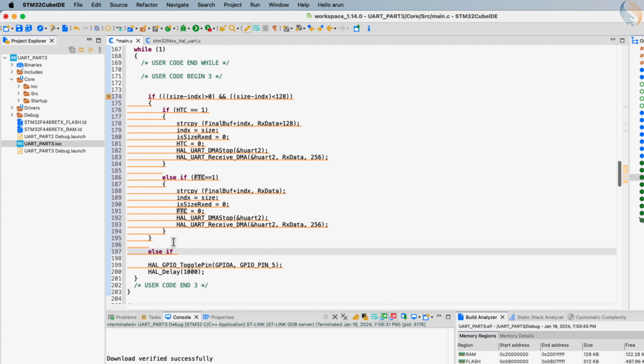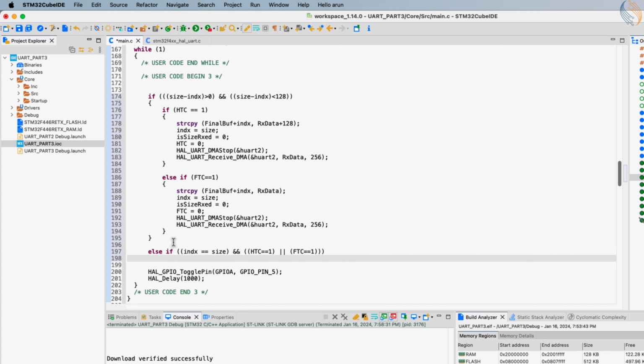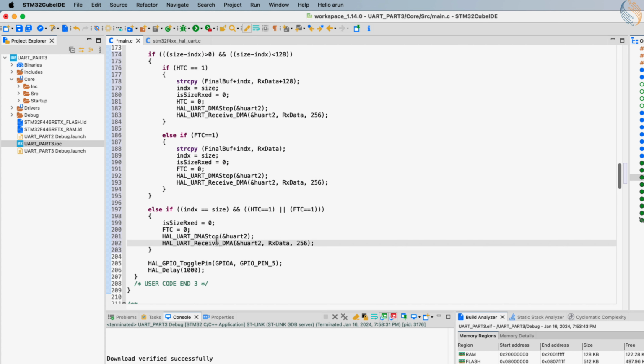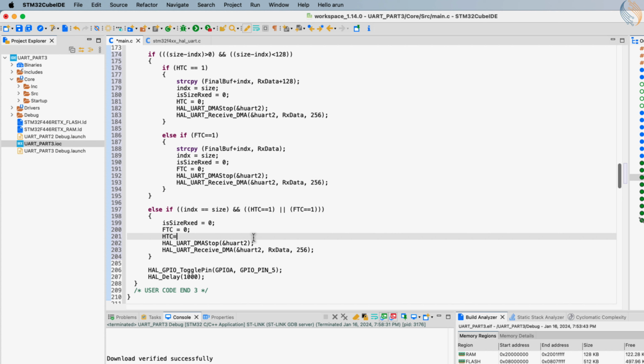If we receive the data in the multiple of 256, the index variable will be equal to the size. In this case we will check one more condition, if either of the HTC or FTC variables were set. This is because the index variable is equal to the size in the beginning, or when all the data is received. So we want to avoid those scenarios here. Here we don't need to copy anything, but we will reset the variables and start the DMA again.